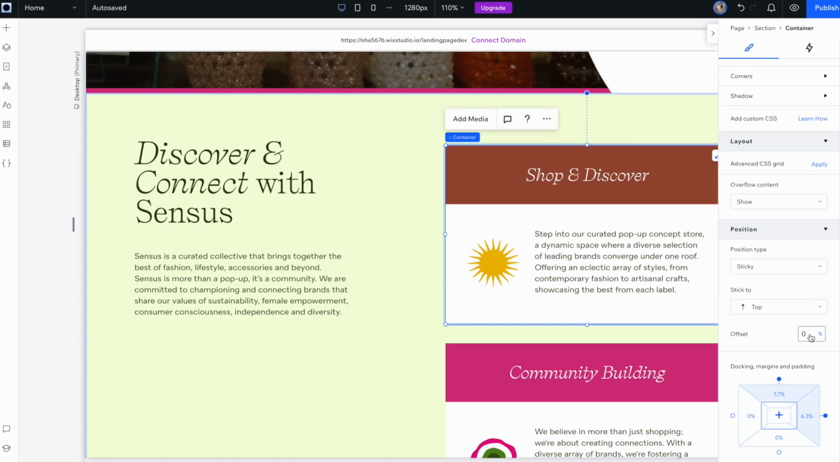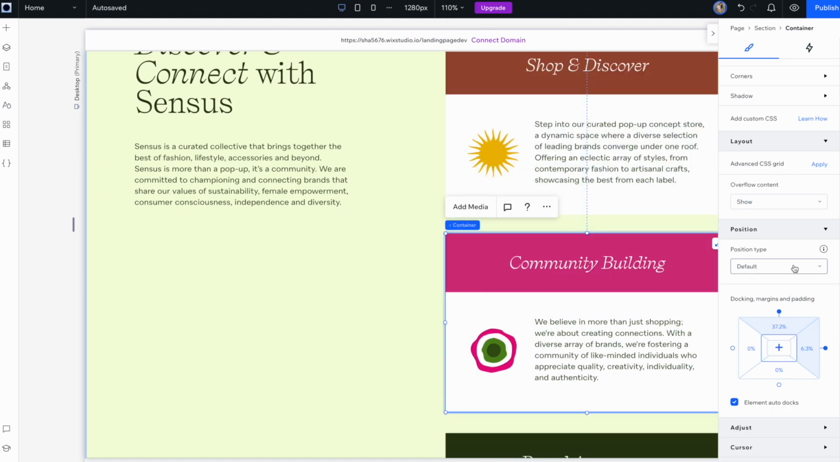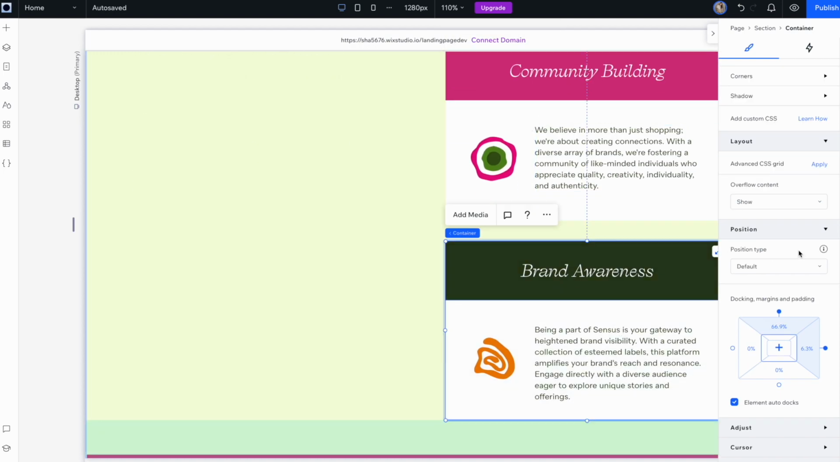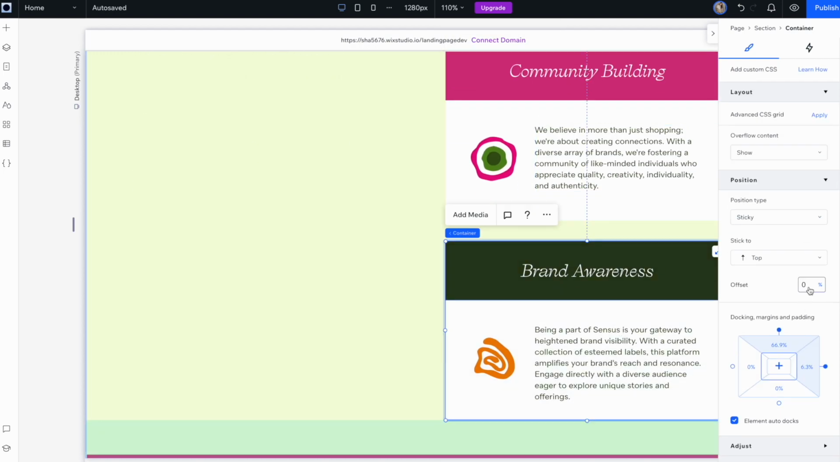So this one will be 10, and then the one underneath it will be 12. We want to make a little bit of a layering effect. And then the one underneath that is going to end up being 14. So we're going to set that as sticky and then 14%. And then we can view how that's going to look now.